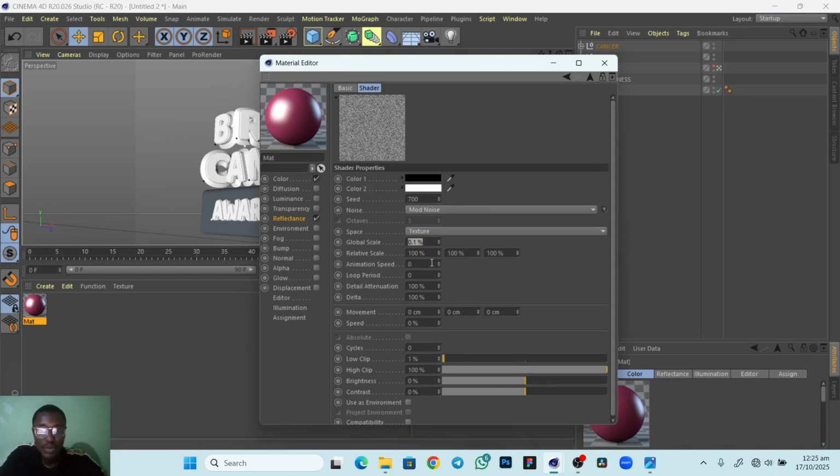Okay, so to explain what I'm doing here, the noise is a procedural noise texture you can use for the bump. It creates random patterns to give the surface realistic imperfections, for example rough metal, stone, or skin textures. I changed the global scale to 0.1 because the global scale controls the overall size of the noise pattern. The smaller the scale, the finer the detail, and the larger the scale, the broader the bumps are.